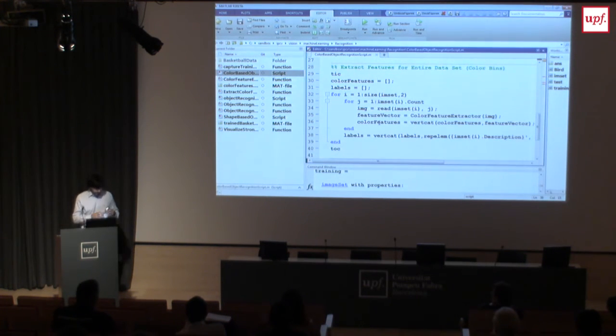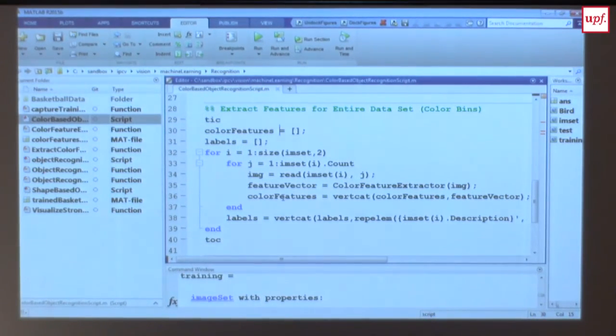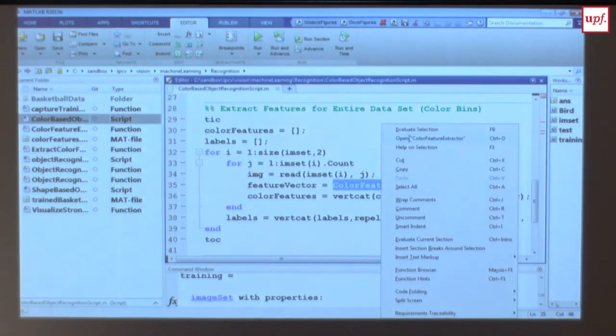And I'm going to be using, for now, a color feature extractor that I created myself. The good thing about MATLAB is that you can very easily create your own feature extraction methods. I'm going to show you how that one looks.